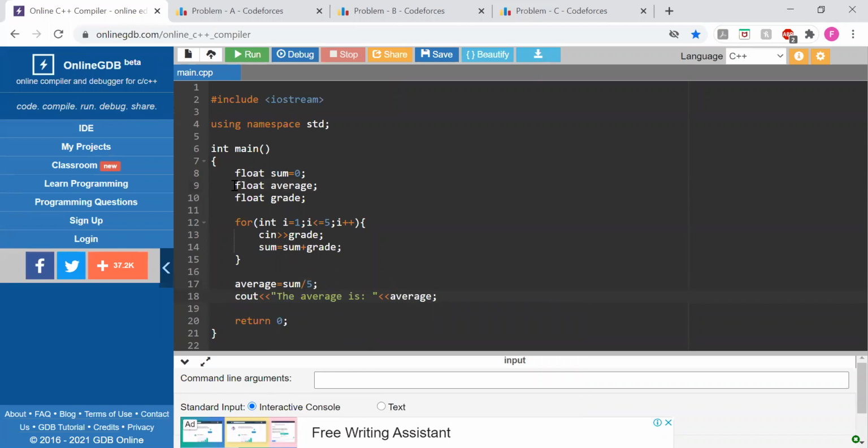Also, we can actually disregard average and comment it out. Although I usually prefer that we always store our values in a specific variable, we can replace average with sum divided by 5. But as I mentioned, I always prefer we store our values in a variable. So this is perfect.